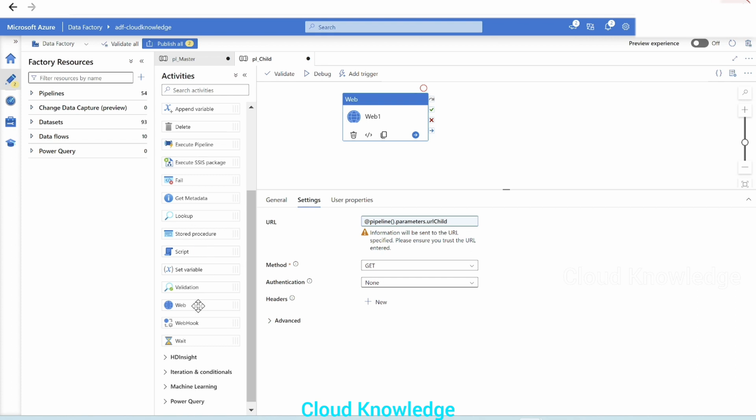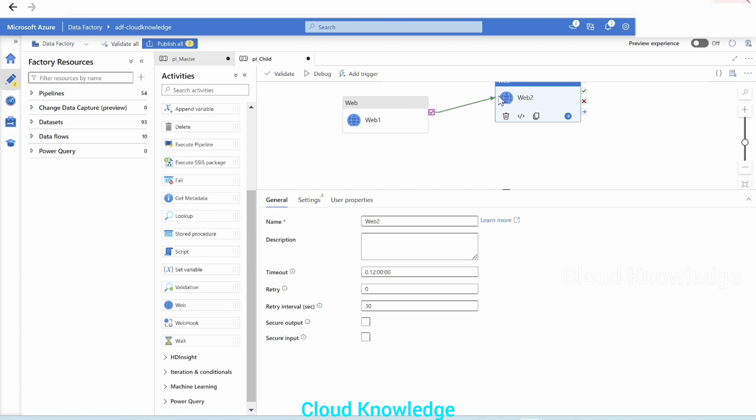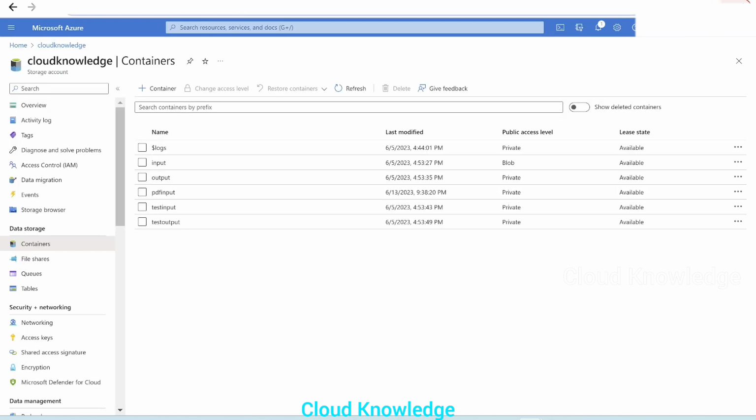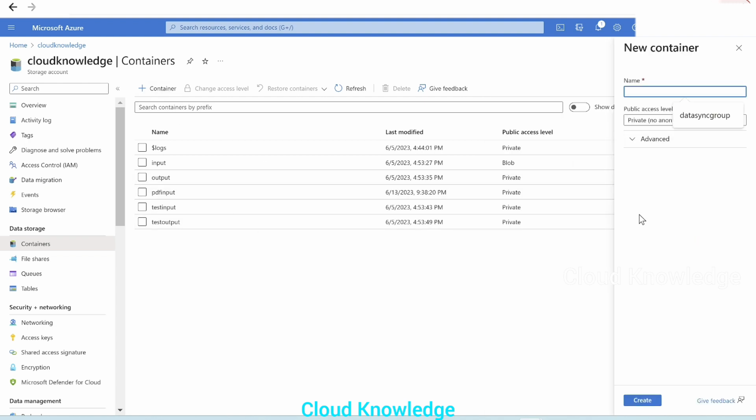Now we'll take another web activity in the canvas, connect the output of the first to the second, click on the second, go to the settings, and here in the URL we have to give the target endpoint and path. The path should be the path of the storage account container where we want to land the JSON file fetched from the REST endpoint. So we'll go to the containers. Here we are inside the containers, and we'll create a new container, let's say web activity output. Click create.